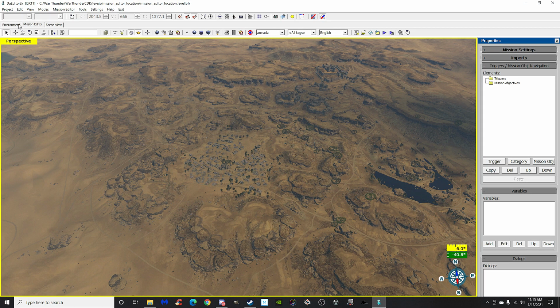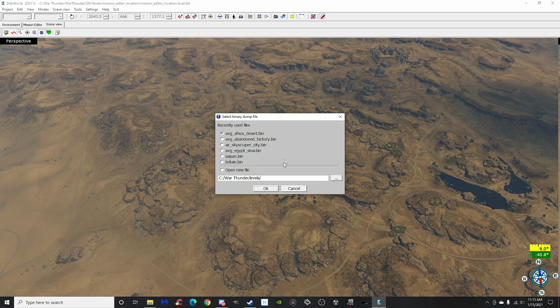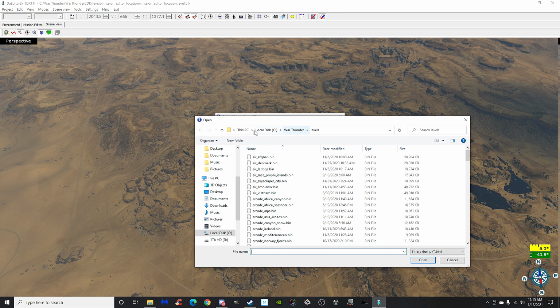One thing I want to go back, if you want to change what binary dump you're looking at, aka the level, you hit this, it's over on scene view, and you hit the little folder looking thing, set level binary dump, brings you back to the screen. Basically it'll always show you the recently used maps. So as you can see, Britain, Saipan, Egypt, etc. that I've had. So if you want to open up a new file, as you can see it says C War Thunder levels, you hit open new file, you hit this, and you'll get War Thunder levels.